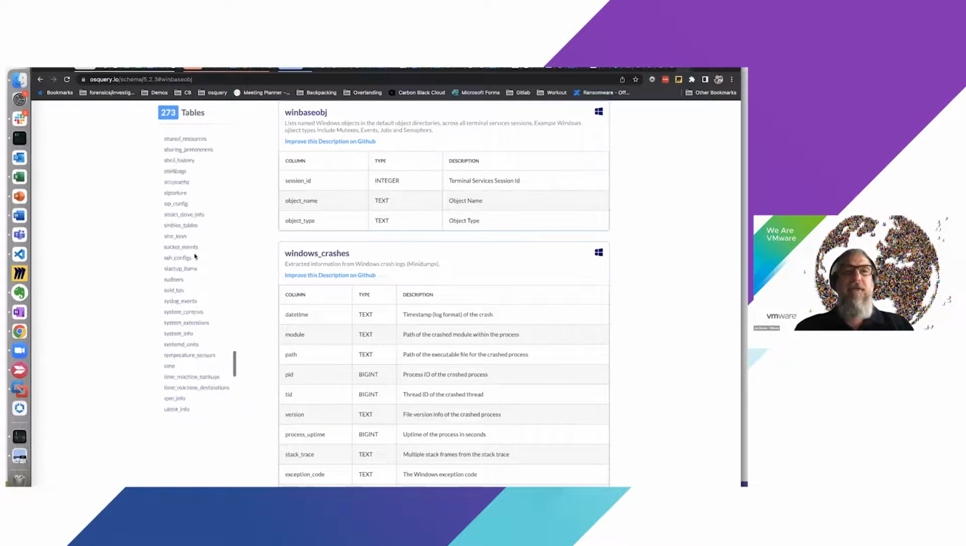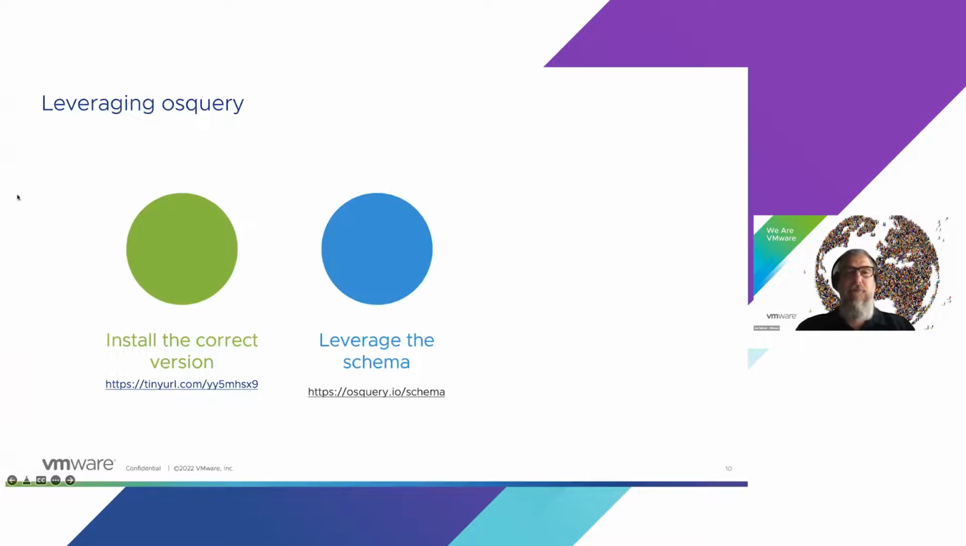But again, the schema here is very vast. There is a ton of great stuff that we can query against. So hopefully this is even expanding your use cases more than what you had before.